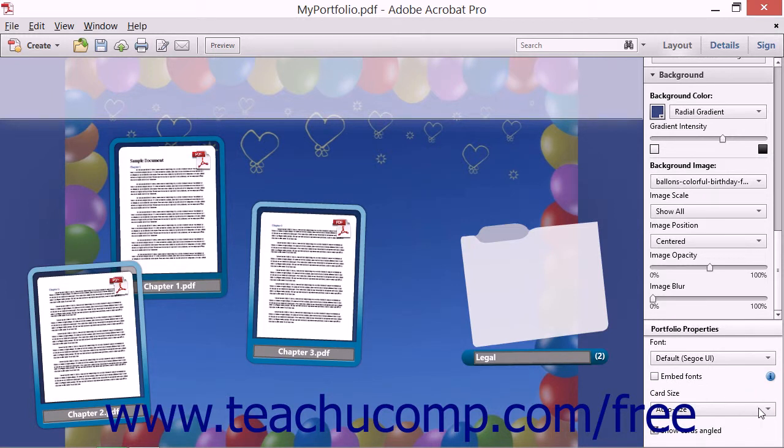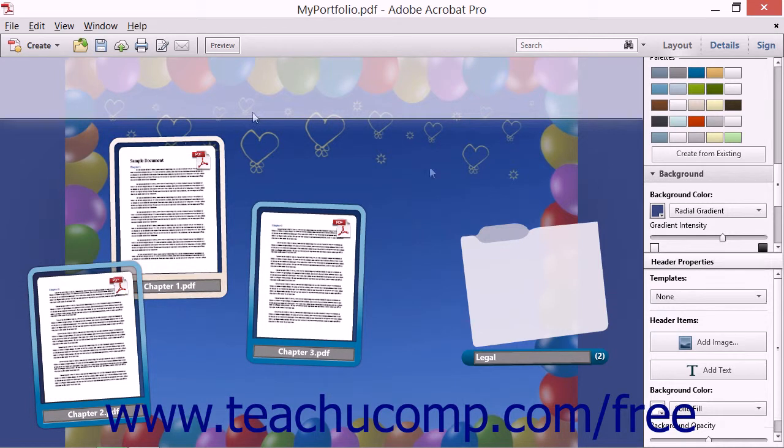To add a header to a PDF portfolio, click into the header section of the portfolio when editing the layout view to display the Header Properties panel in the Layout pane of the task pane. You can then choose the type of header template to apply by making a selection from the Templates drop-down. To add your own custom header items, you would select the Custom choice in the drop-down menu.